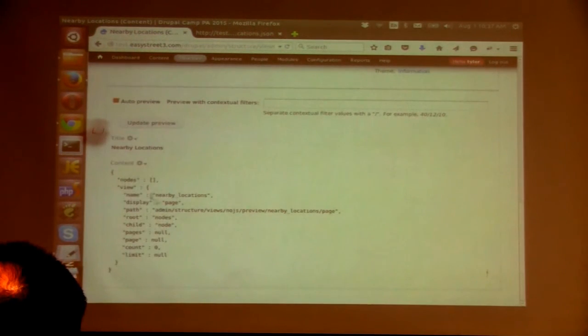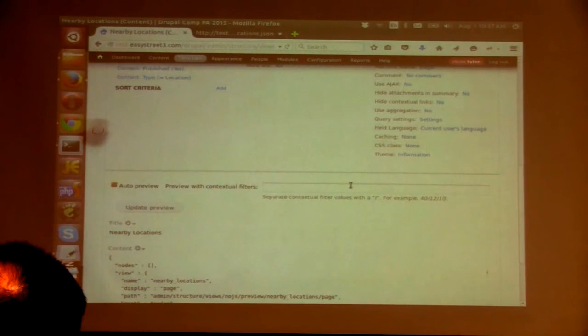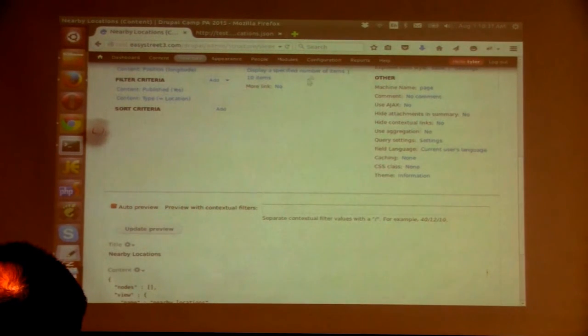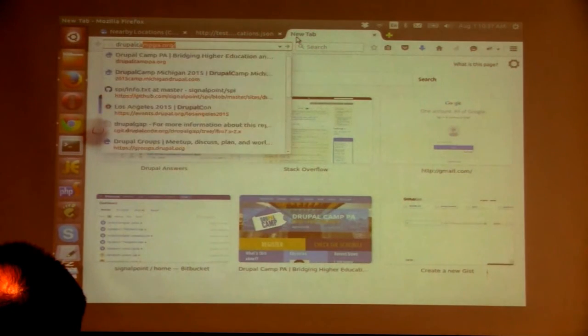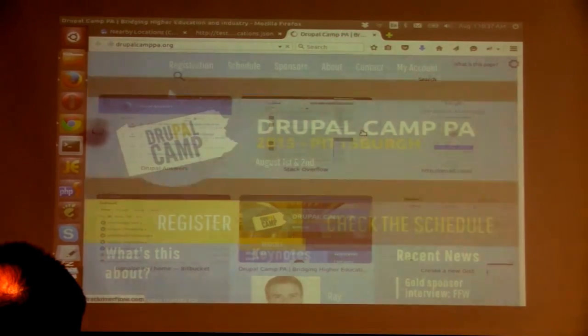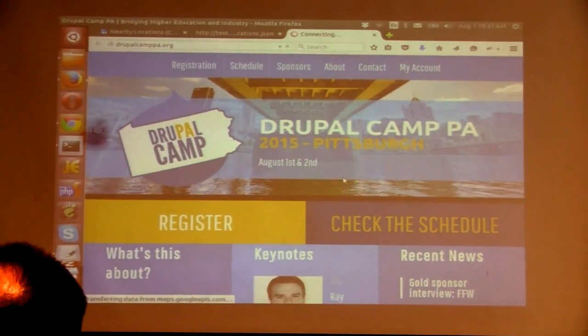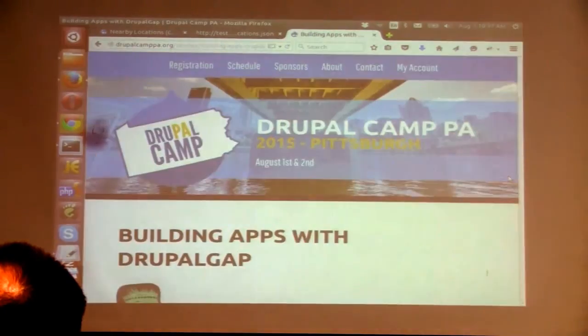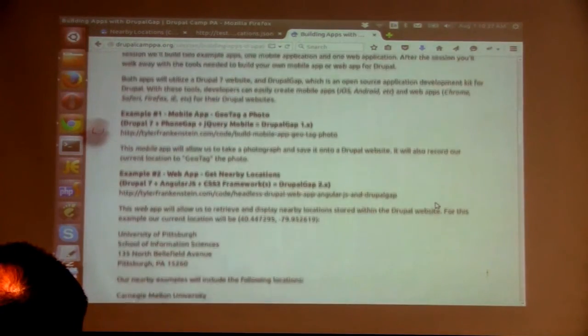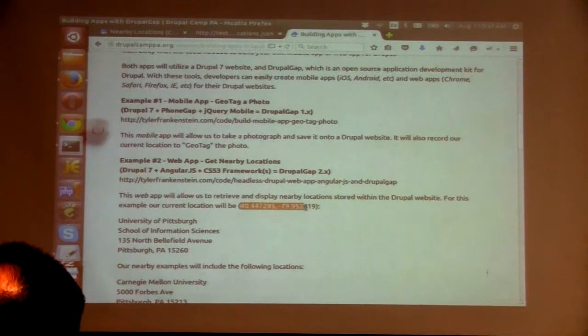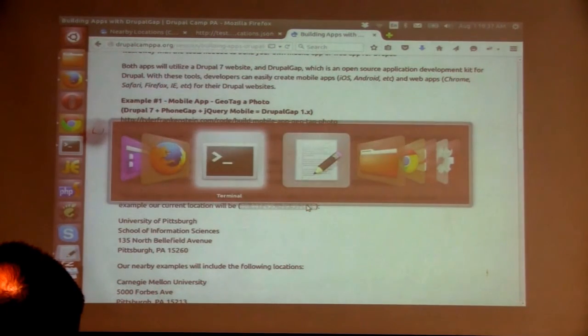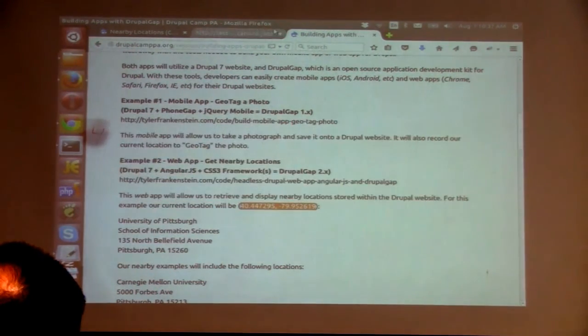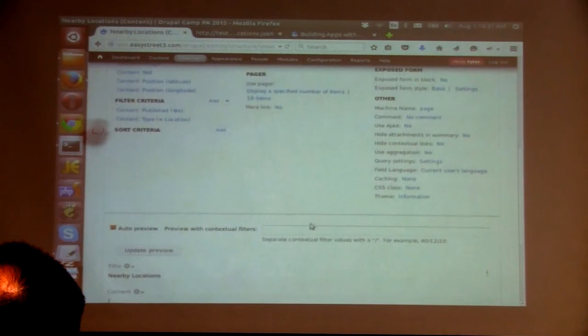Okay, so now if we scroll down, we're getting nothing. No nodes are coming in, and that's good because we haven't provided a contextual filter yet. So, on the session page, I have the latitude, longitude coordinates for this building. So let's drop those into our contextual filter.